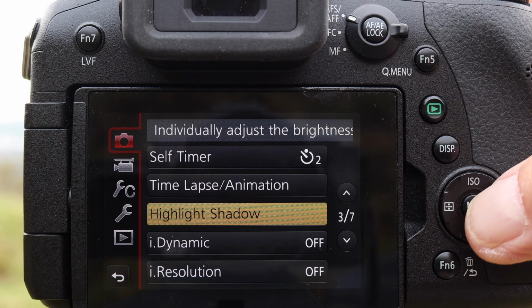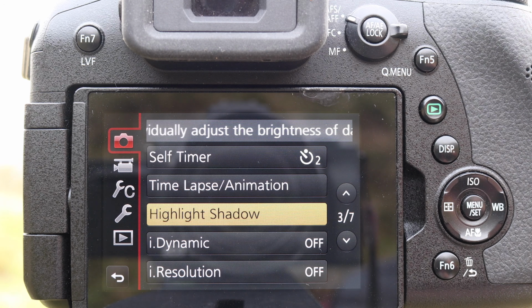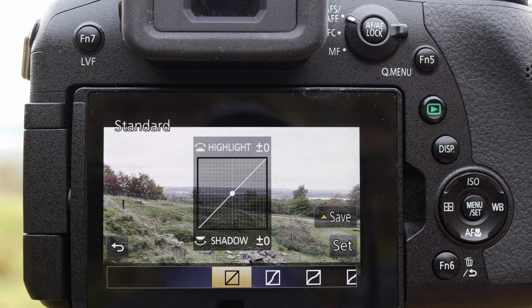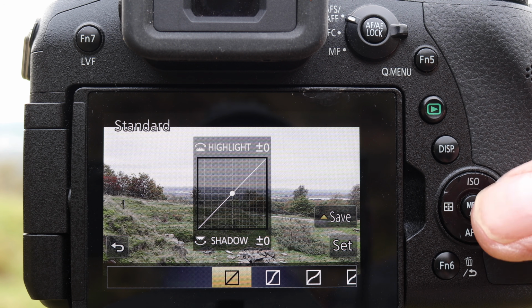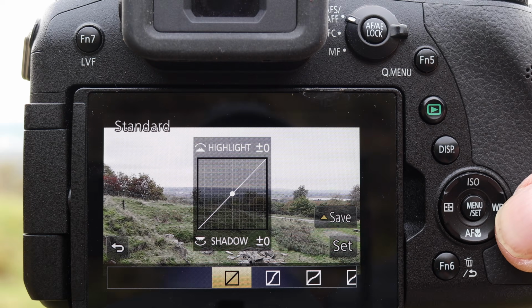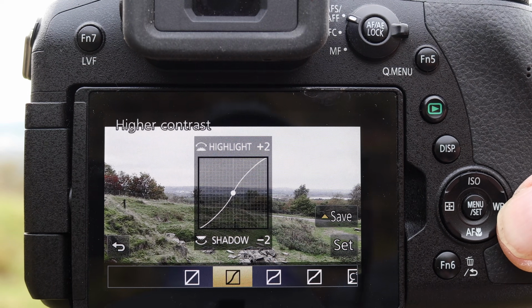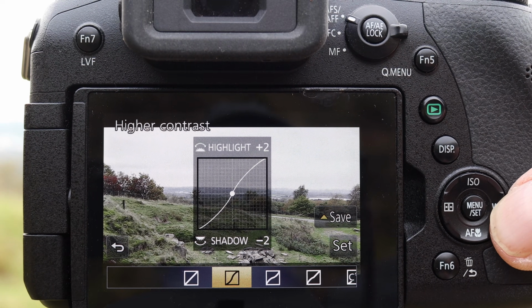So in the menu you'll find highlight and shadow on page 3 of 7. If you press menu set, it brings you up to the controls which allow you to change the way the tone curve works. So it's going to change the contrast of the image. At the moment we've got a linear contrast between highlight and shadow, so it's showing you a straight line. Now there are some presets built into the camera, and if you scroll along using the navigation button, you can see we've got an increased contrast of +2 and -2.